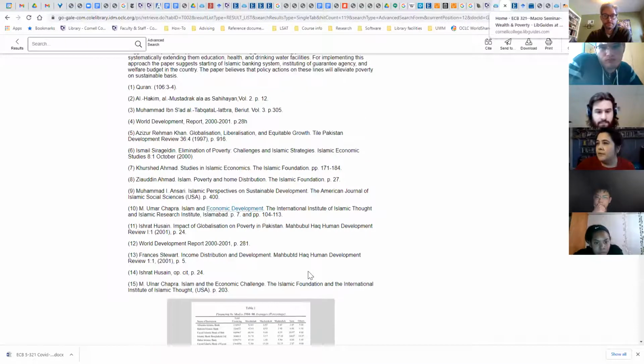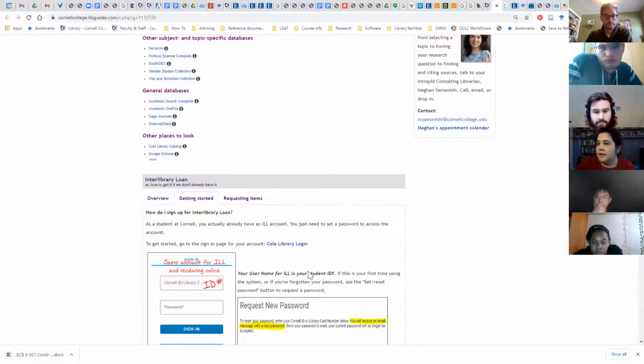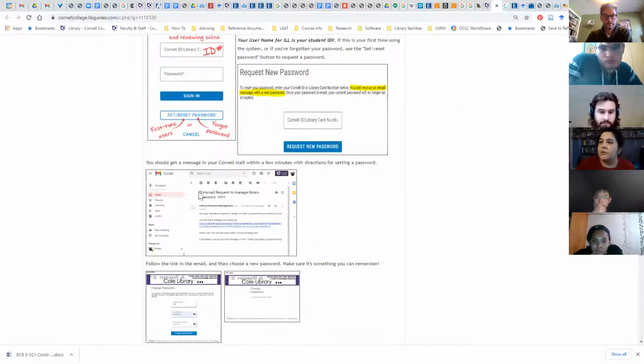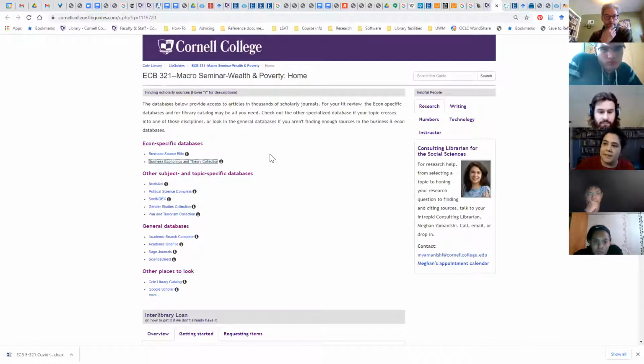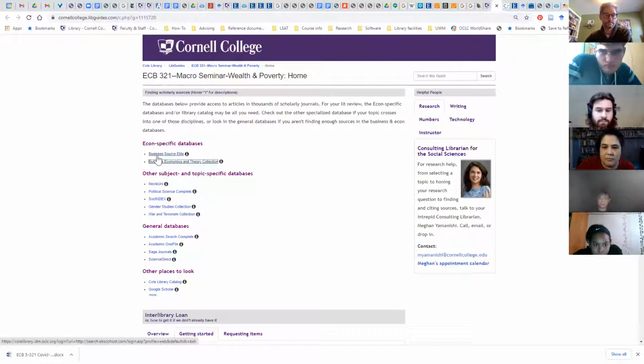Okay, back over here. The other thing that's on this course page for you, oh, so those are the two econ specific databases. If for some reason you aren't finding stuff in there, I think you should all be able to find stuff in those two databases. But there are a few other things. There's a link to the catalog here. There's a link to Google Scholar down here at the bottom. In between are some other databases that have different focuses.